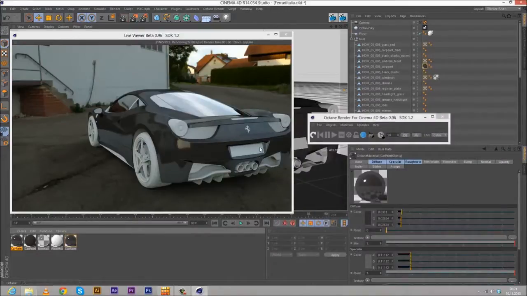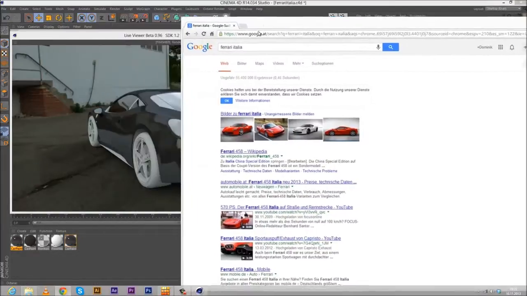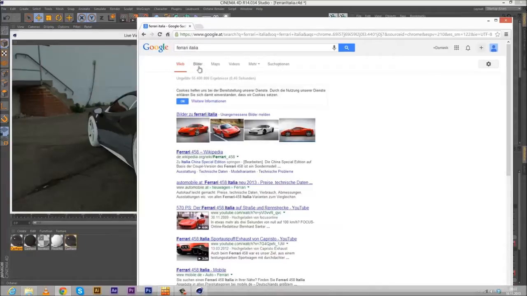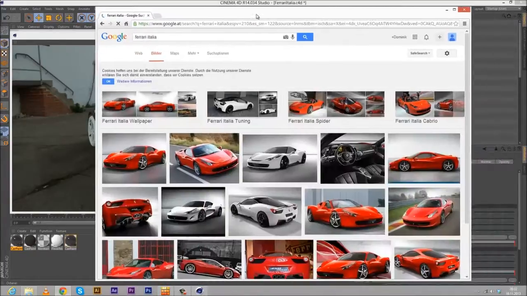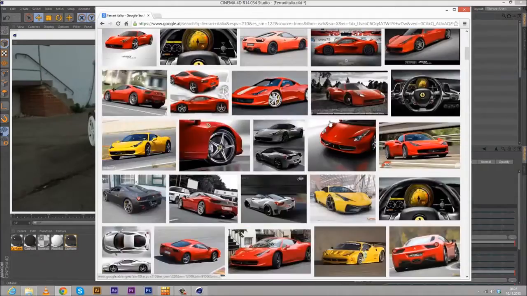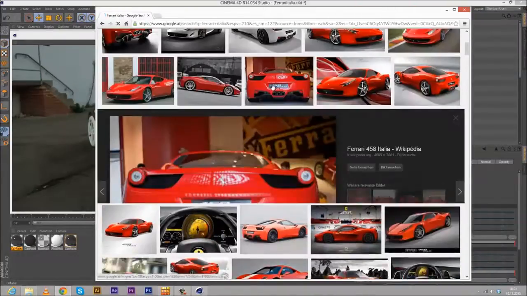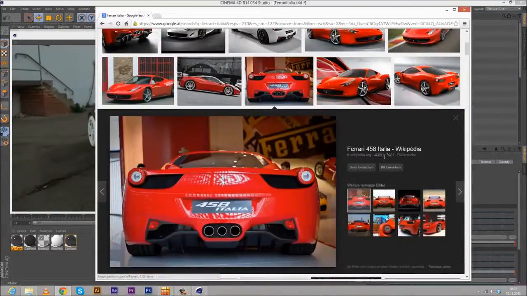The next thing that we should do is definitely search for a reference image on the internet for the Ferrari Italia. I will search for this quickly. So we just simply type in Ferrari Italia and then go in Google to pictures, and let's look for a nice shot. Maybe something like this. This looks pretty good because this also has an absolutely high resolution. This can help a lot.